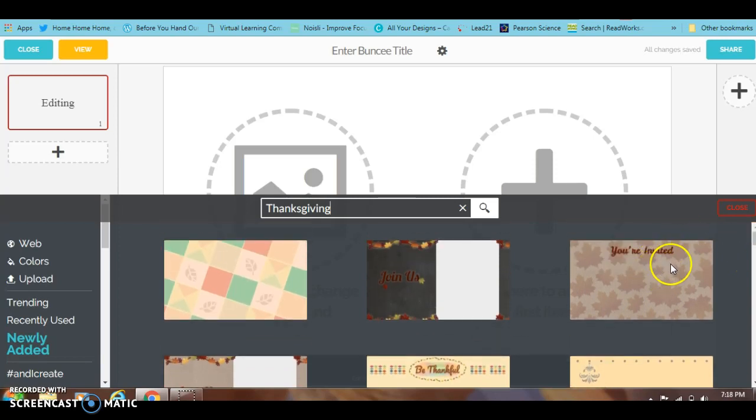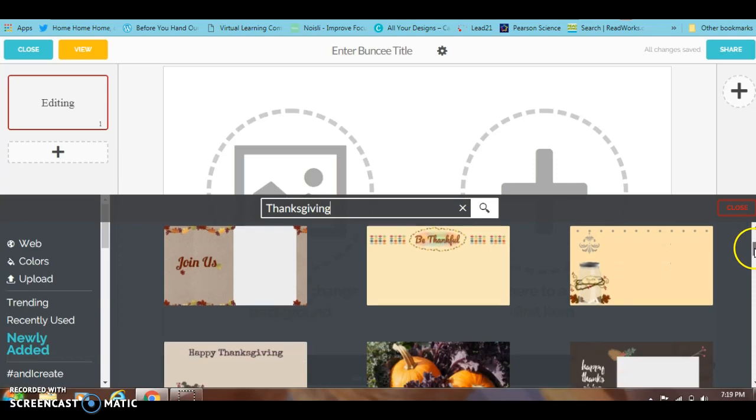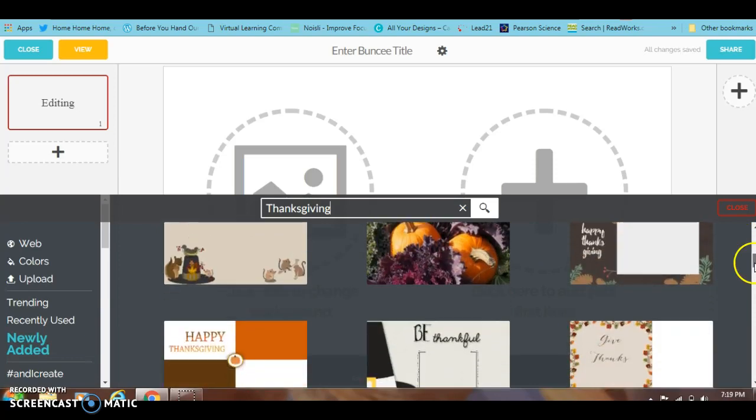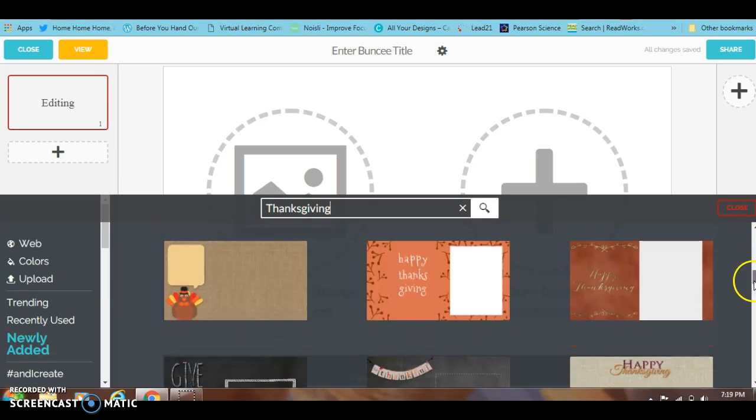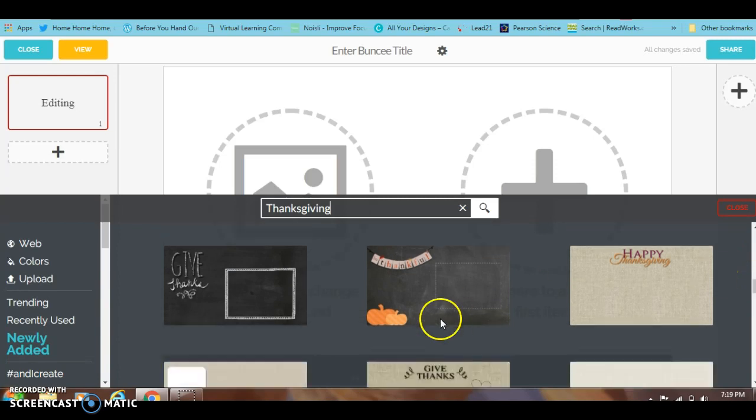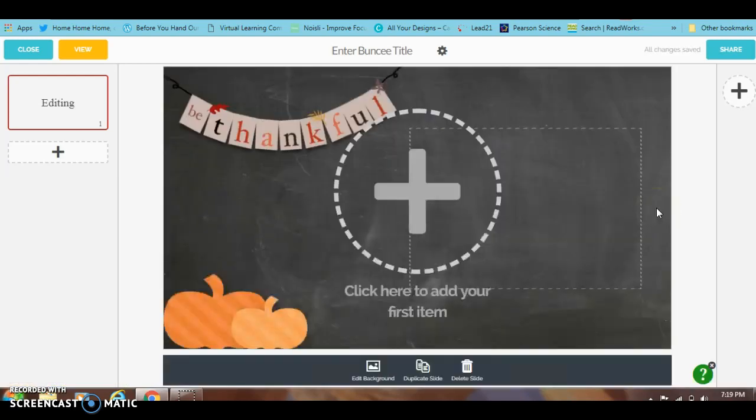Oh, look right here. You can do an invitation. Here's a great invitation where it has join us on one side and then a white blank space so that you can put in your details here. Just some great backgrounds to put in for Thanksgiving. This one here is my latest one that I did. You can apply this to just this one slide or to all the slides. I'm going to click to one. And then here I have this background to work with.